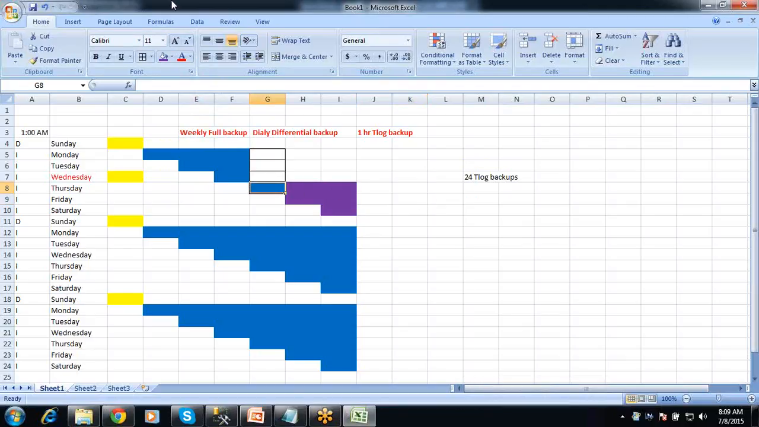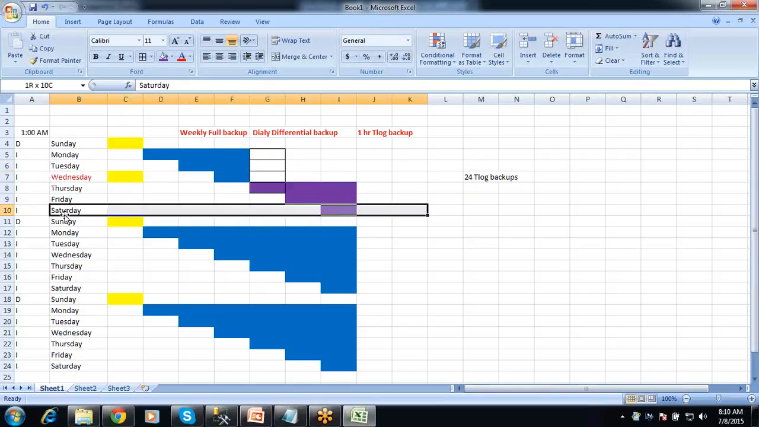right? This is this variation. So this one, because of the ad hoc backup that we have taken. Ideally, I should have all the content from Monday to Saturday. Since I have taken an ad hoc backup, the data in my differential backup changed. Let us say here on Saturday, the database crashed.